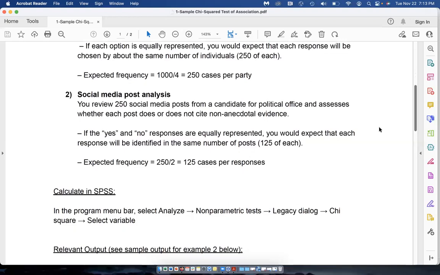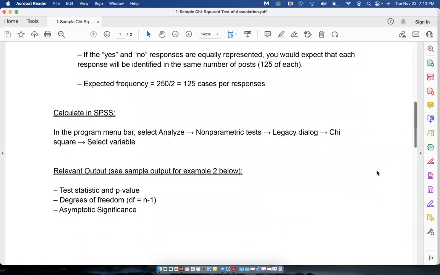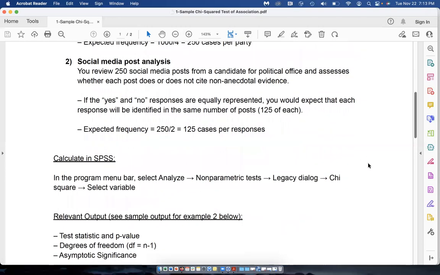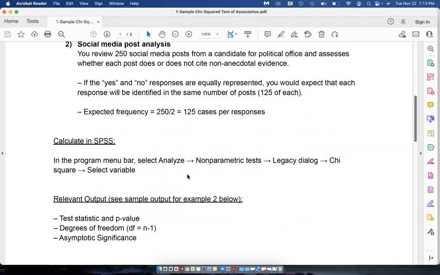Similarly, however, you would expect that each response would be identified in the same number of posts. 250 divided by 2 would be 125 in each. And you want to see whether the number of observed responses matches the number of posts in the hypothesized distribution, or if there's a significant difference. So next, we're going to actually conduct the test for the second example in SPSS. I'm going to show you how to do it, but if you would like, you can always refer back to the steps here.